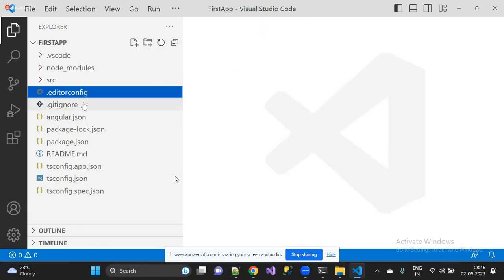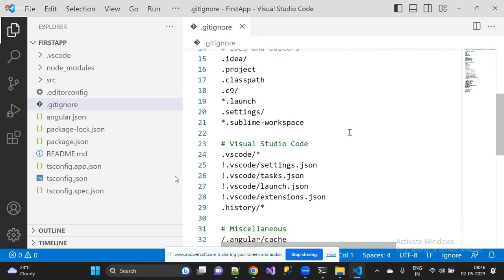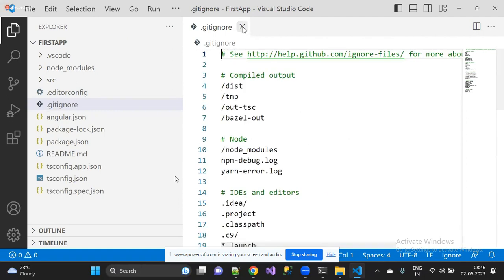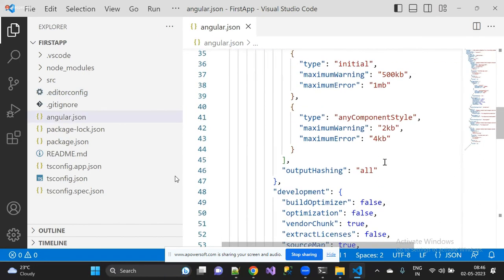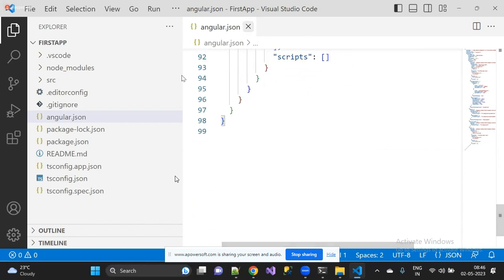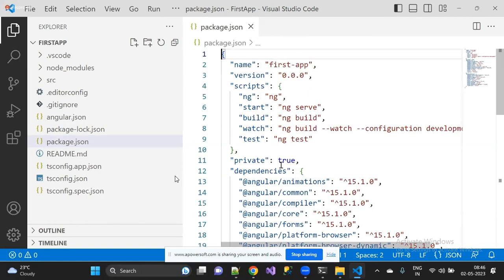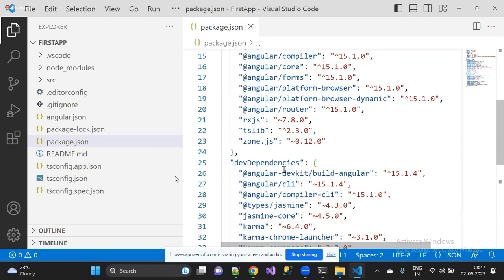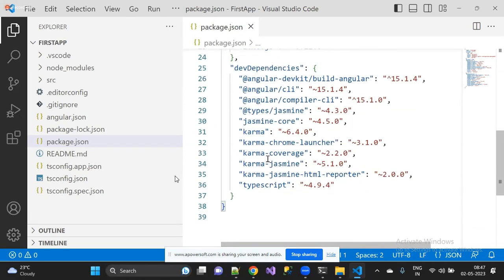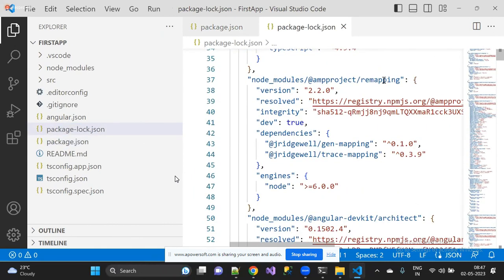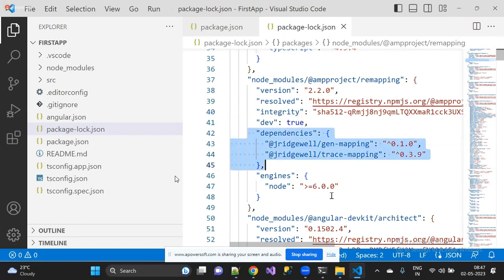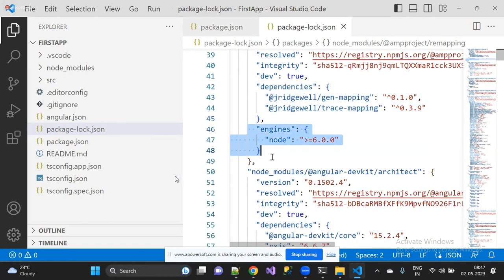And the next one, gitignore, is nothing but the files you don't want to add to GitHub. You can find that here. Angular.json will contain all the configurations related to that Angular application, and package.json will contain what packages the application is using right now. And package-lock.json will contain information about each package. You can see where it is available, what is the registry key, and what are the dependent packages.